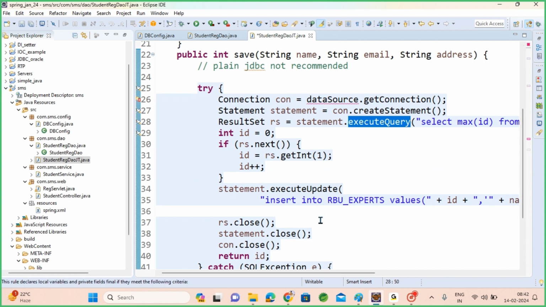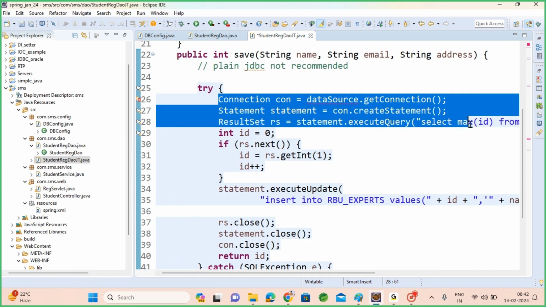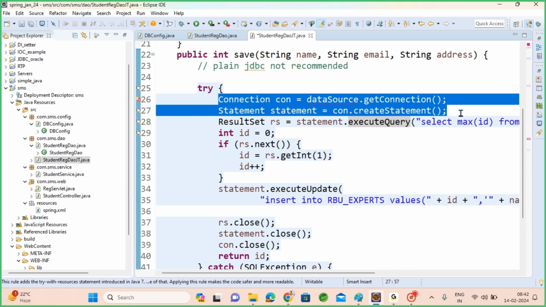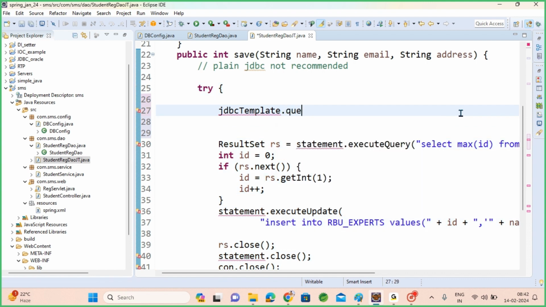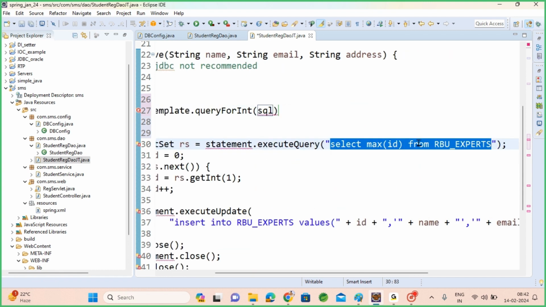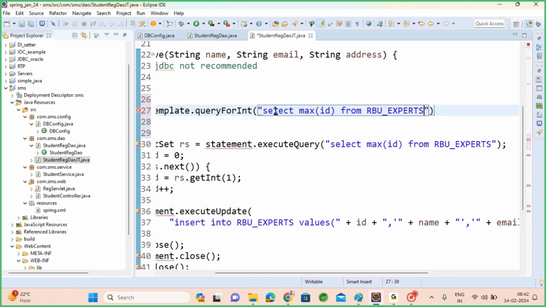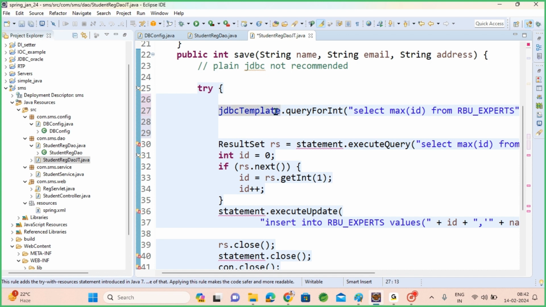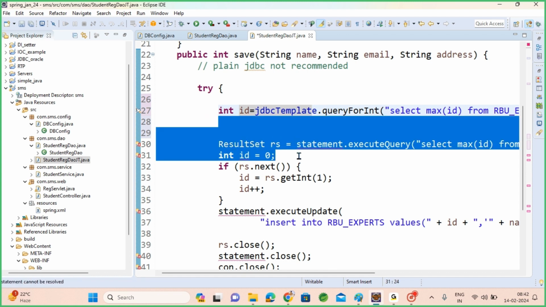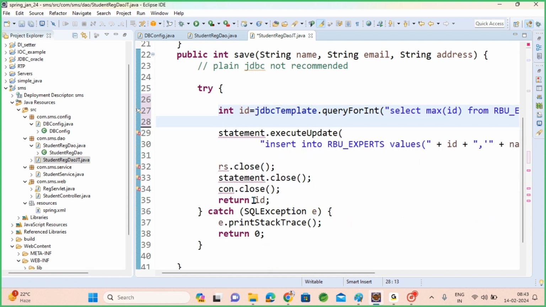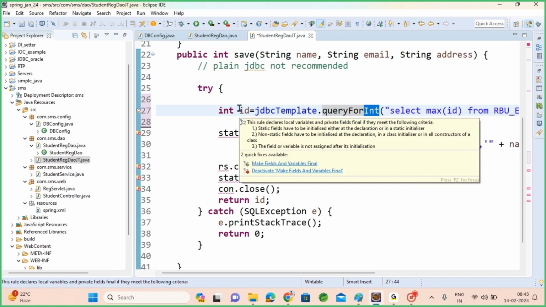I want to select the ID, the select operation first. You need not do all these lines. I need not get a connection, I need not create any statement. I can do jdbcTemplate.queryForInt. I am expecting one ID, so for that I am using queryForInt: select max of ID from the RBU expert table. It will give you that ID directly. But earlier, how much logic we wrote: get connection, create statement, then result set, then initializing the ID, then if condition. Let me remove all this. I need not have all those statements. With just the queryForInt method, I'm getting the maximum ID as an integer. If it is a long value, you may use queryForLong, but queryForInt is fine.